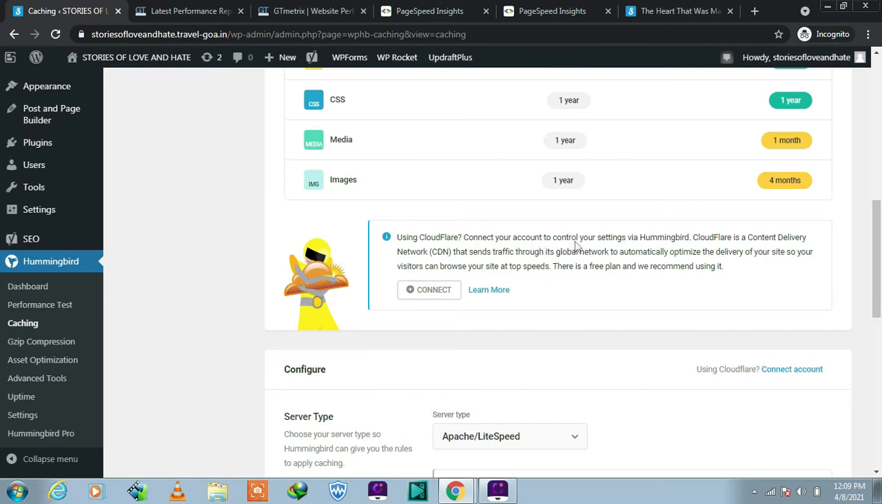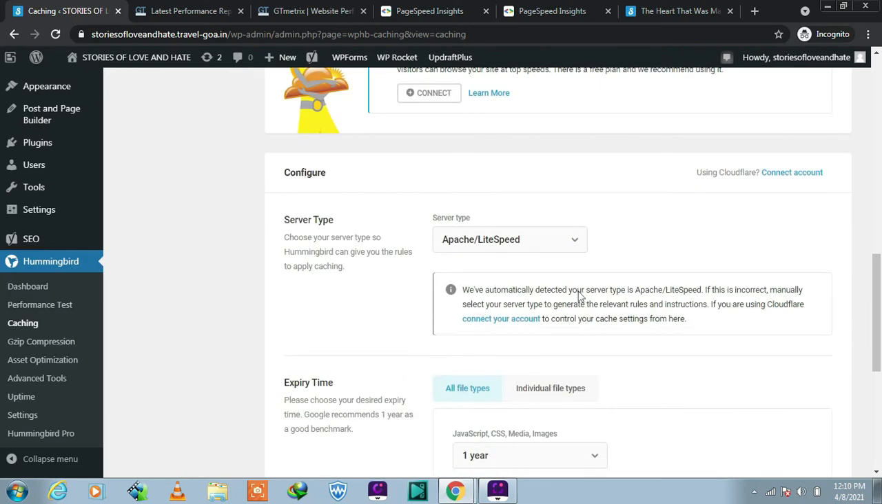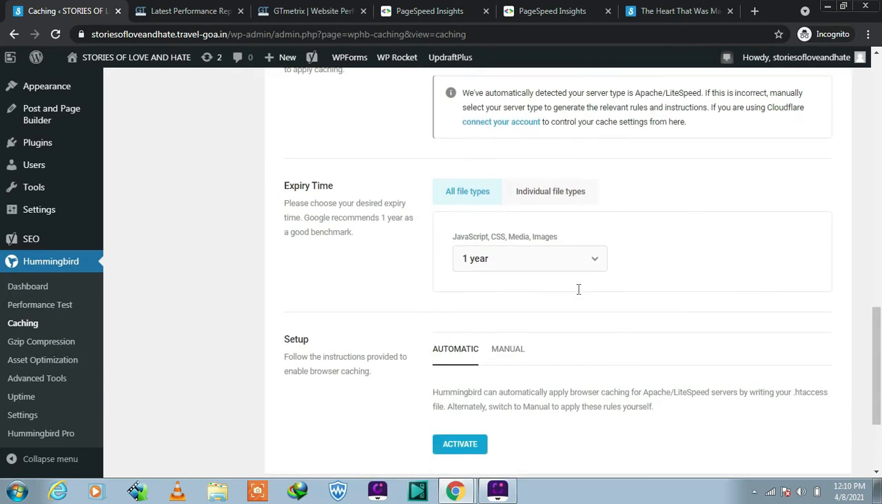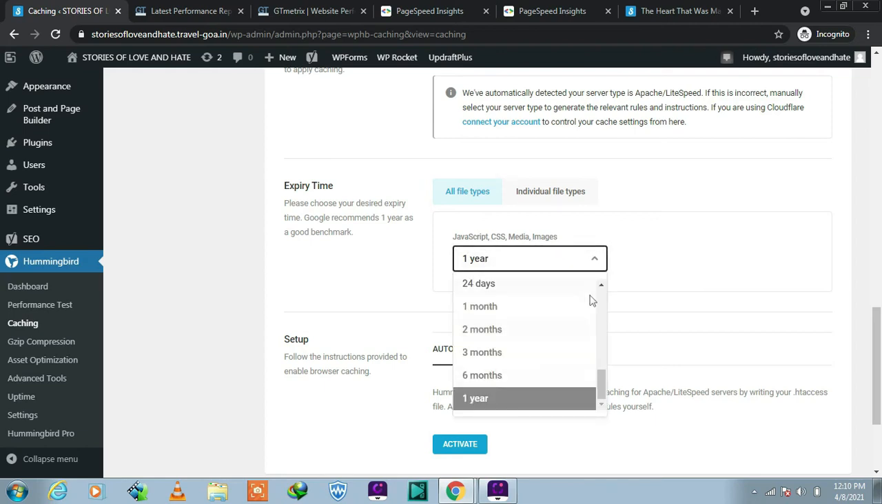Using Cloudflare, connect your account to control your settings via Hummingbird. So if you're using Cloudflare, you can do that, but I will not do anything with that at the moment. I don't want to take any risk. Let's scroll down, and here you can see the JavaScript and CSS media images. It's set for 1 year, and I will leave that as it is for 1 year.